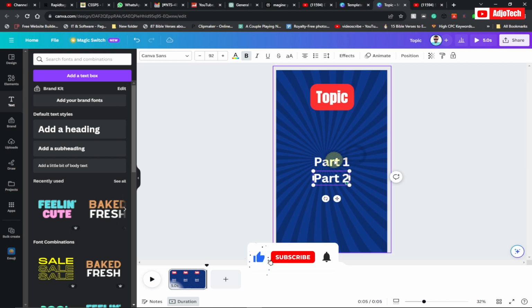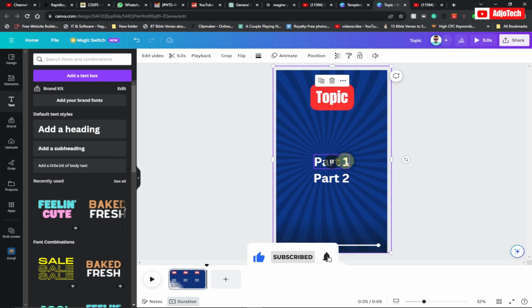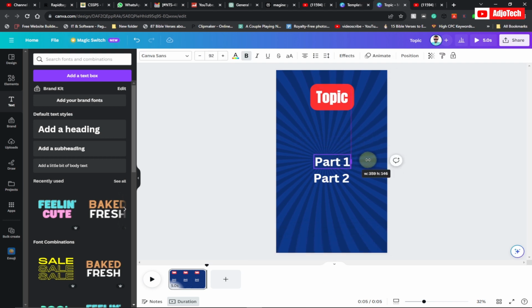Okay, so now we just want to do something here. We want to make sure if the text is very long, it shouldn't go beyond our screen. So what we're going to do is that let's drag this and then align it. Make sure this pink line will show. Make sure it doesn't go beyond that pink line in order to contain our text. The text will not go beyond the screen. So we do this for part 2 as well.